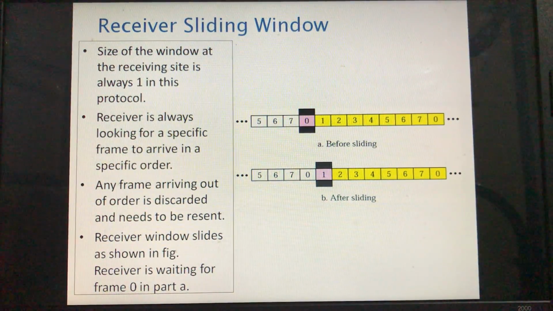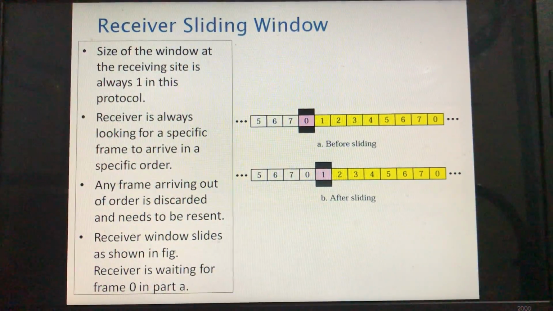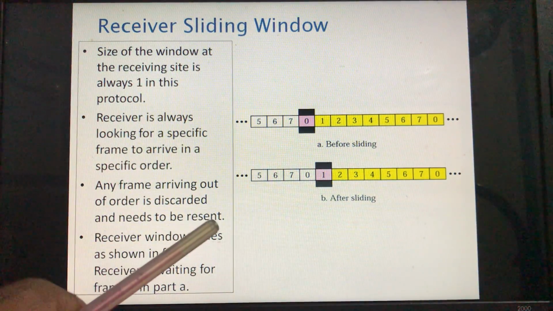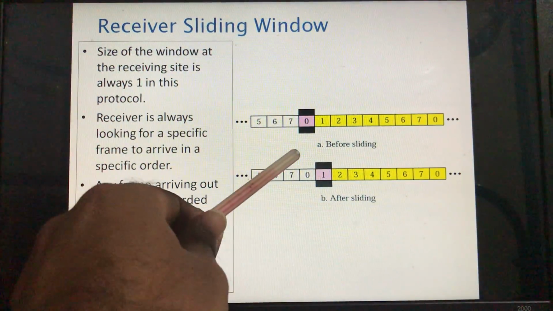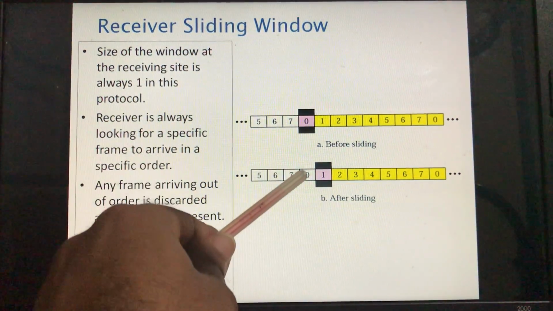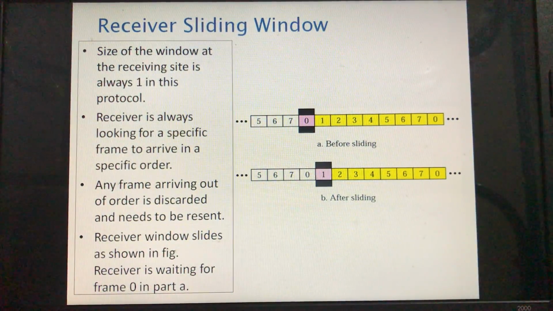At the receiving side, the receiver always has a single window to receive the data in this protocol. So it is always looking for a single frame to accept. After accepting the frame 0, the window at the receiver side moves 1 position towards right and it will be expecting frame 1.